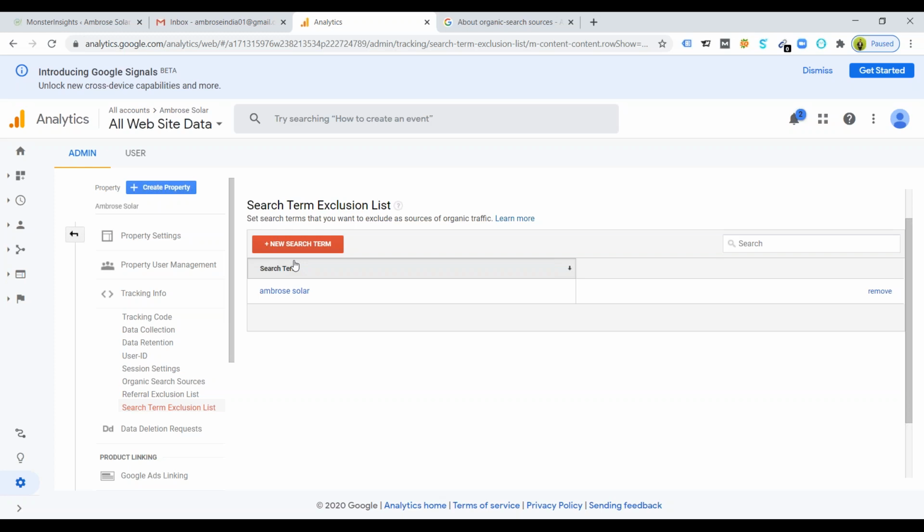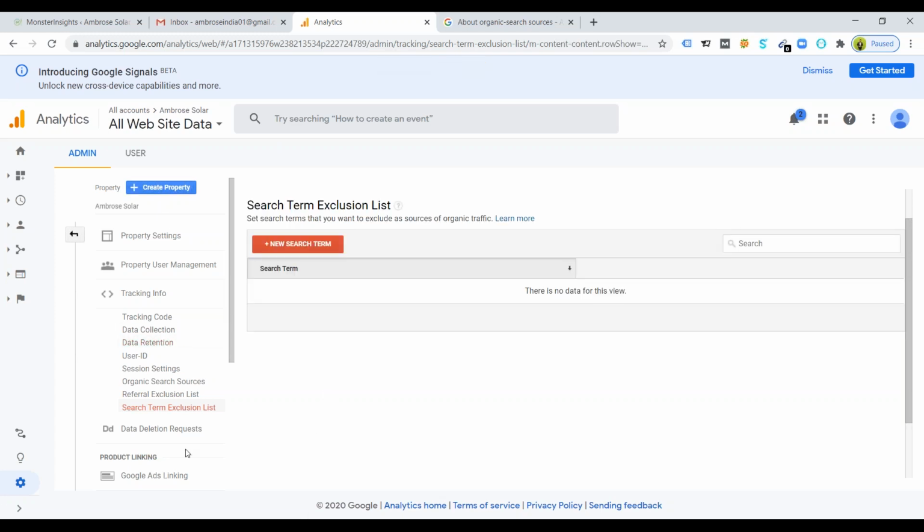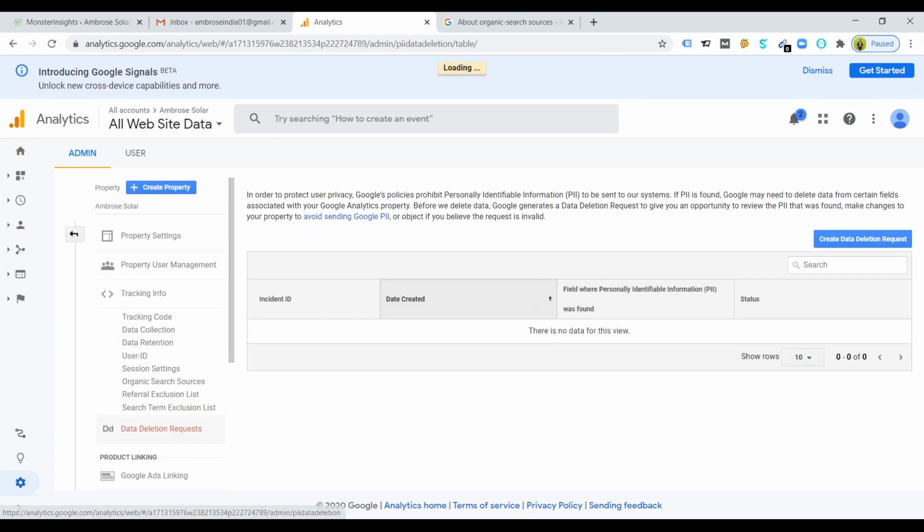So basically, whenever somebody searches for a particular keyword related to your website and your website shows up, it will start populating that data in your analytics account. It will start showing the list of all those search terms, based on their popularity. So if there's any particular search term that you want to exclude, then you need to add it here in the search term exclusion list. Otherwise, you can just remove it or leave it default. Then going forward, you have the data deletion request.